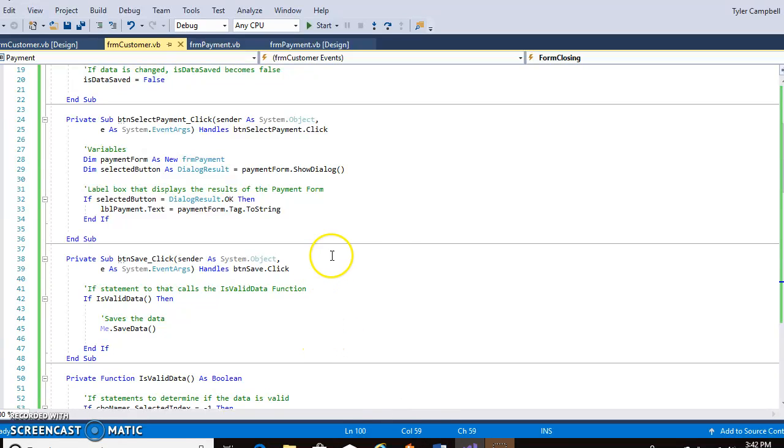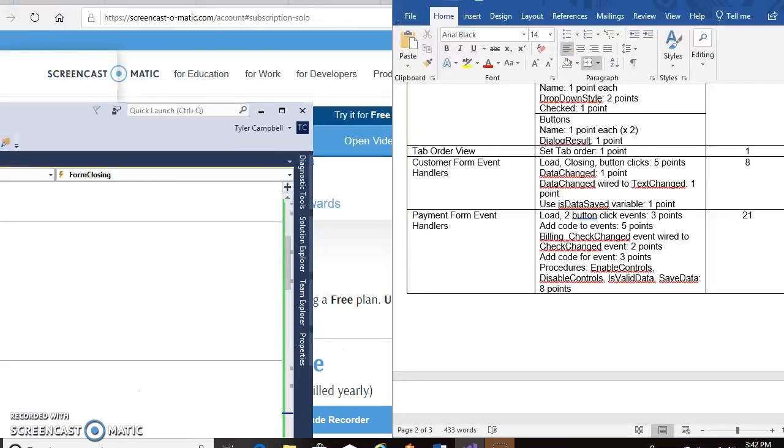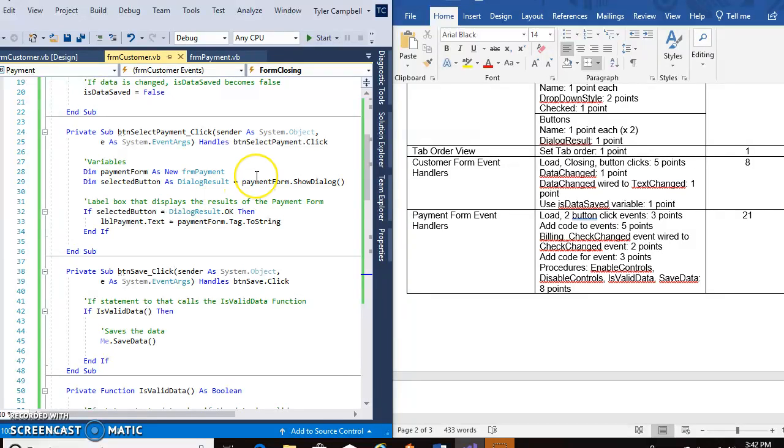Okay, so I ran out of time on the last video, so this will be part 2 of the Unit 5 exercise 10-1. So I believe where I left off, we were still in the customer form event handlers. I believe I went over the loading, the closing. I think I was going over the button clicks, data changed, and all that.